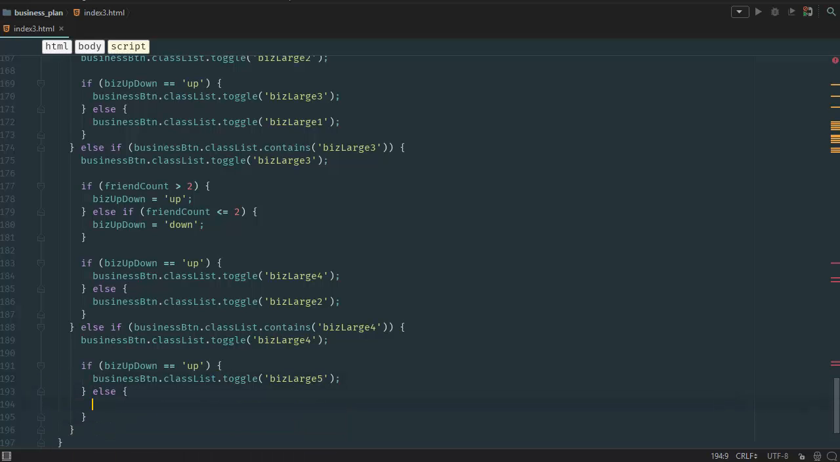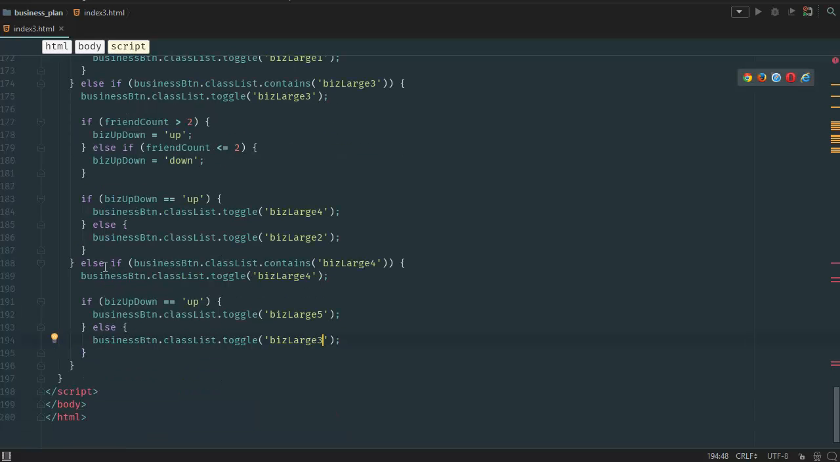Else, business button class list toggle biz large 3. And we have to do this one more time because we have biz large 6. So I'm going to copy and paste this else if statement one more time. Well, actually we don't have to because it's going to be simpler. So the last one is the easiest.